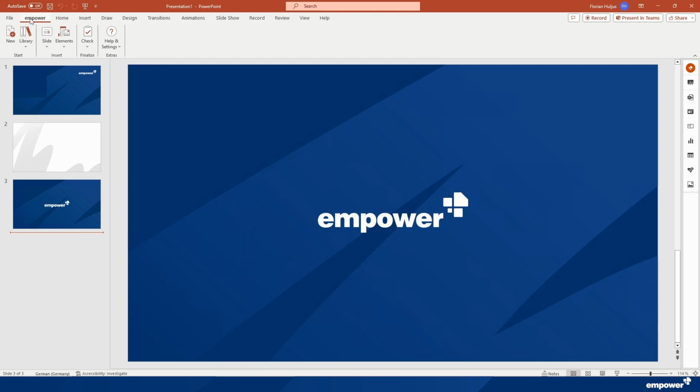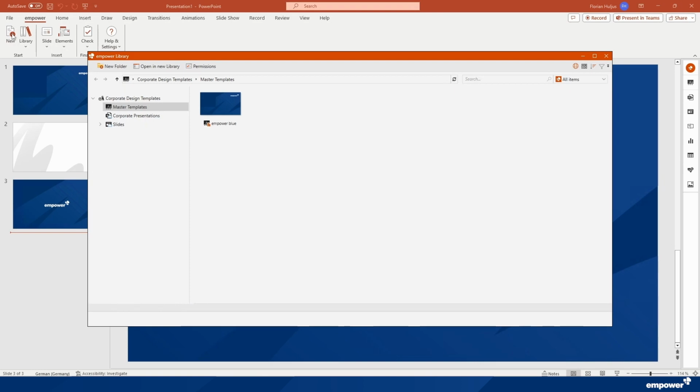As with opening PowerPoint, the current template is already loaded. It includes all the color schemes, font styles, and predefined slide layouts, allowing users to dive right into their work. If PowerPoint is already open and users want to start a new presentation, they can simply click New in the Empower ribbon. Once again, the Empower library opens.